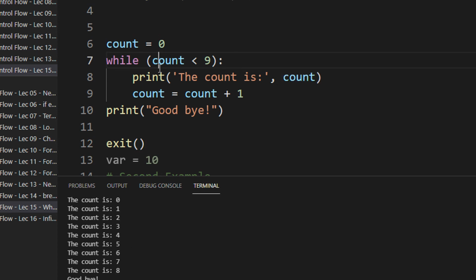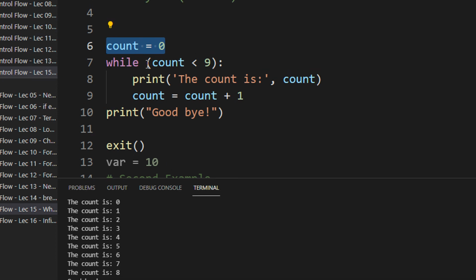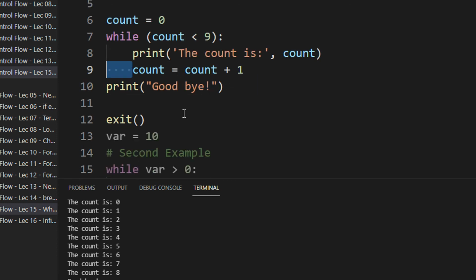So you can see while count is less than 9, I define count as 0. Count is less than 9, count plus 1, because there is no count plus plus in Python. Remember, there is no pre-increment and post-decrement like C. So count plus plus is wrong in Python. So you can see while count is less than 9, give a colon. And since while is a loop, you have to specify indentation here. And then I'm just saying goodbye.